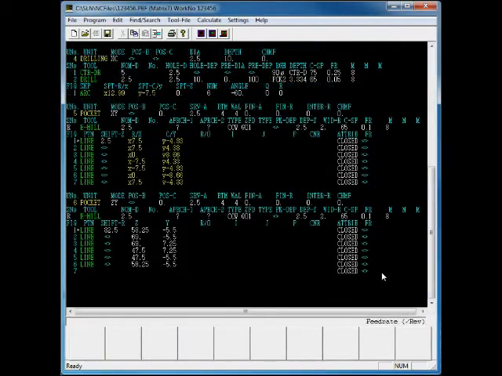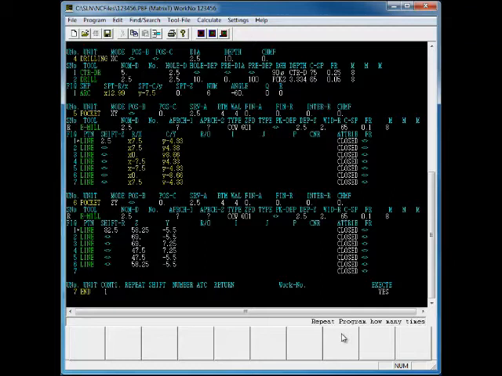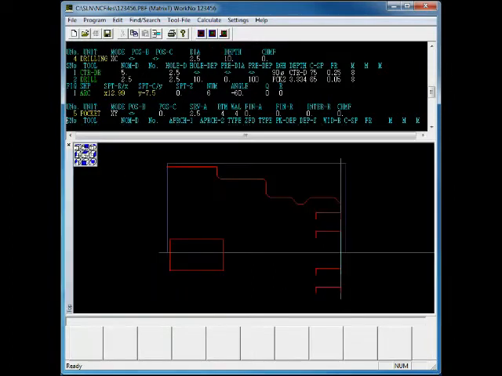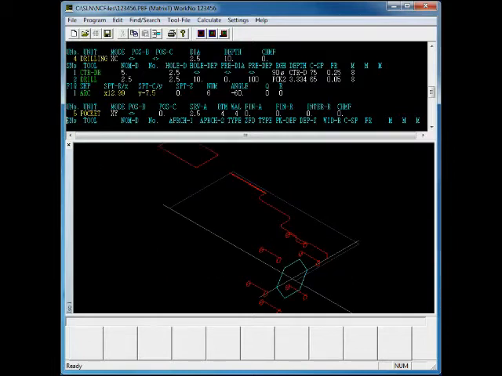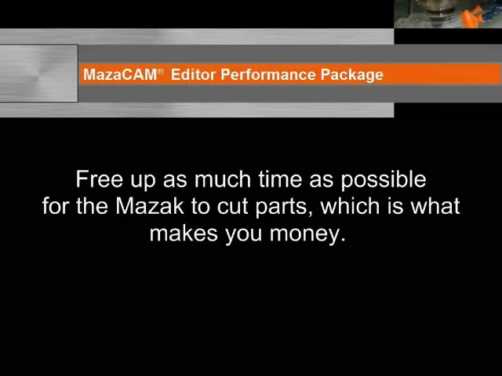Mazatrol is an easy method of programming at the Mazak machine, but programming Mazatrol at the machine while it is running is not a practical way of programming parts. After all, who wants to spend all that money on a CNC machine to program parts? The MazaCAM Editor will give you the functionality of programming without having to stand at the machine or wait until the end of the day. So one benefit of the MazaCAM Editor is that it will allow you to free up as much time as possible for the Mazak to cut parts, which is what makes you money.